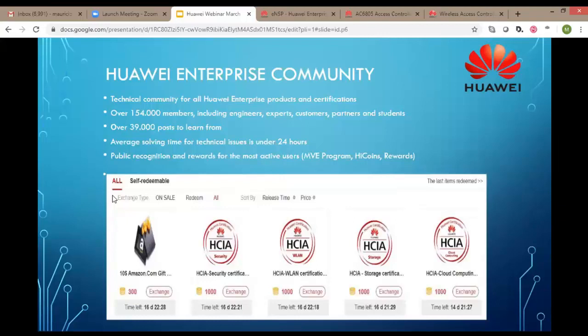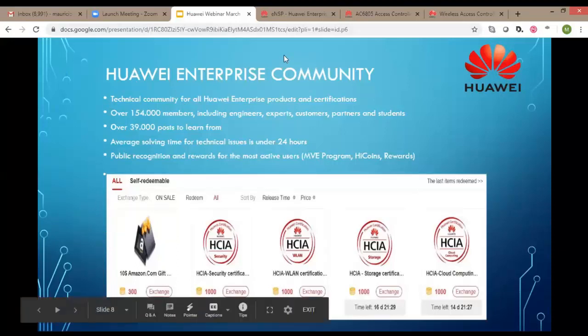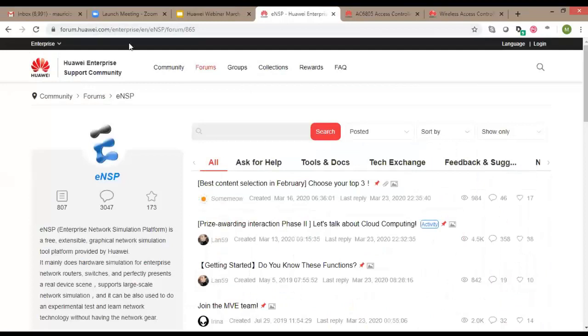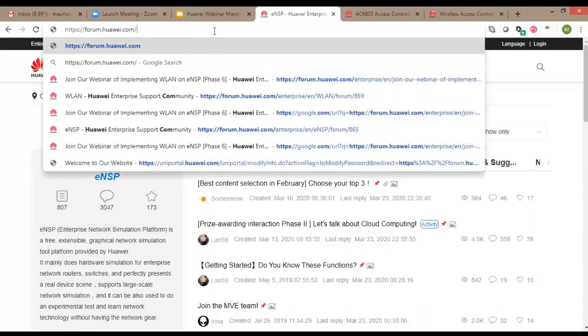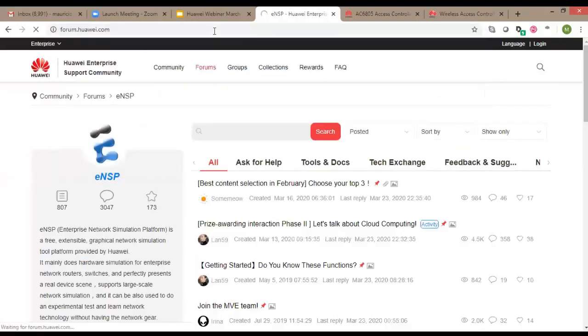There is a Huawei Enterprise Community where you can create an account and enter. You will see a lot of information, and you can post questions and see other people's questions and the answers. This is the Huawei Enterprise Community. At the Enterprise Community, you will see something like this. You enter forum.huawei.com. It's a very easy name.